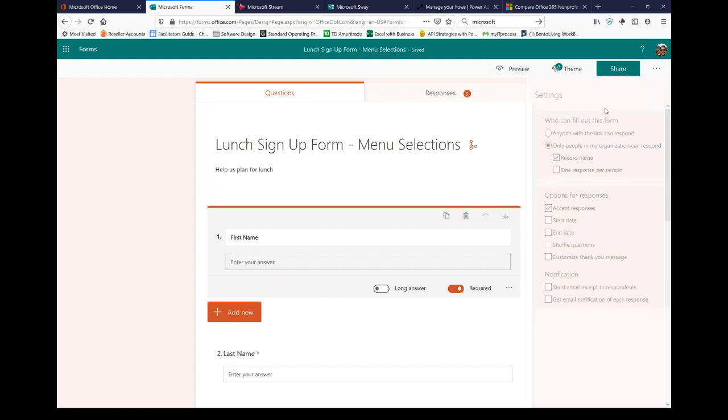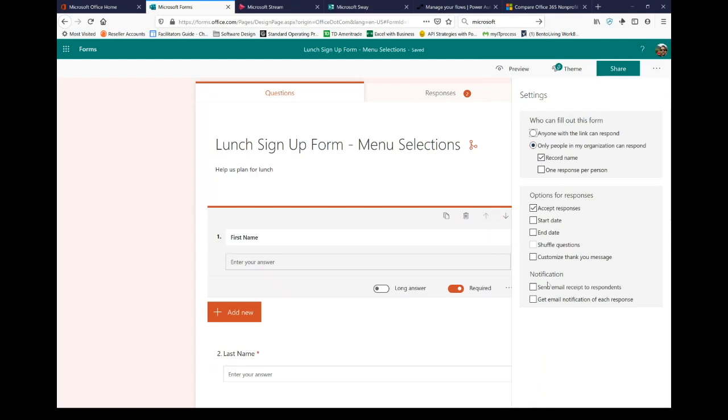Under settings, I also have some options I can set. Do I want to turn off the acceptance of responses? Do I want it to send an email to people that respond, or send me an email as a notification? We're going to do some examples of other notifications later. But if I just want to get a notification in my email box every time somebody responds, I can click that button.